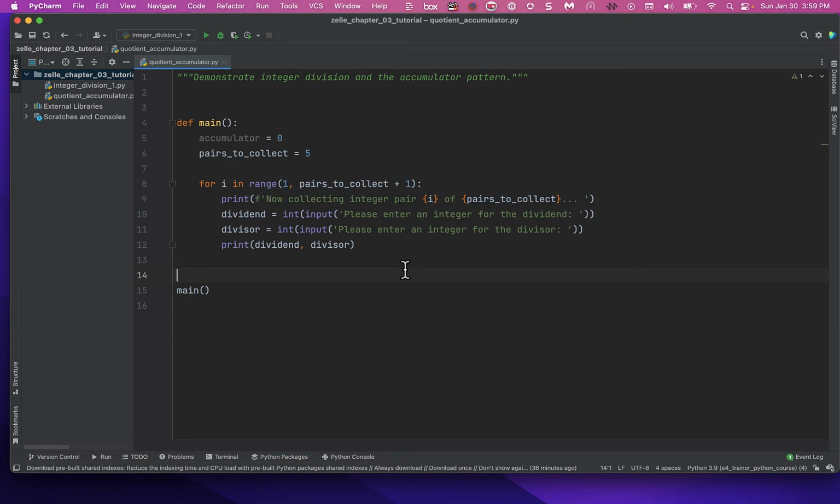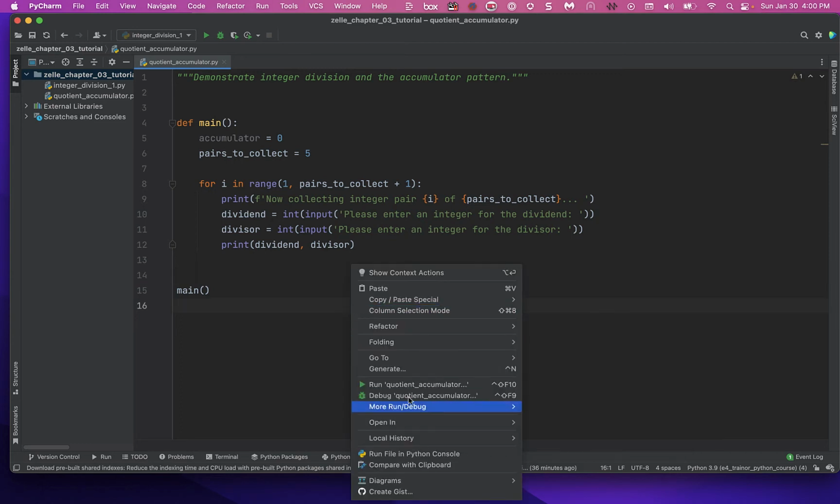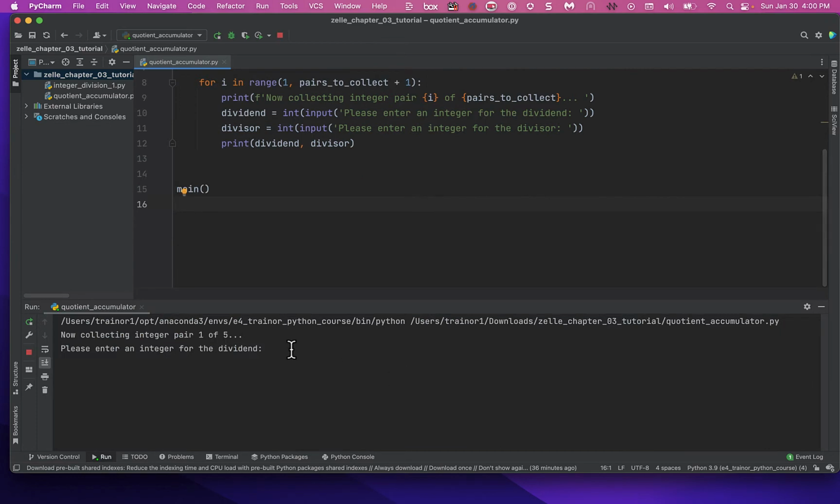Your computer is just sitting here lazily waiting for you to move the mouse or tap a key on the keyboard. It's got tremendous processing power, and it's being very patient waiting while you're doing nothing. So put it to work, have it run a test. Let's run a test. Right click, run quotient accumulator.